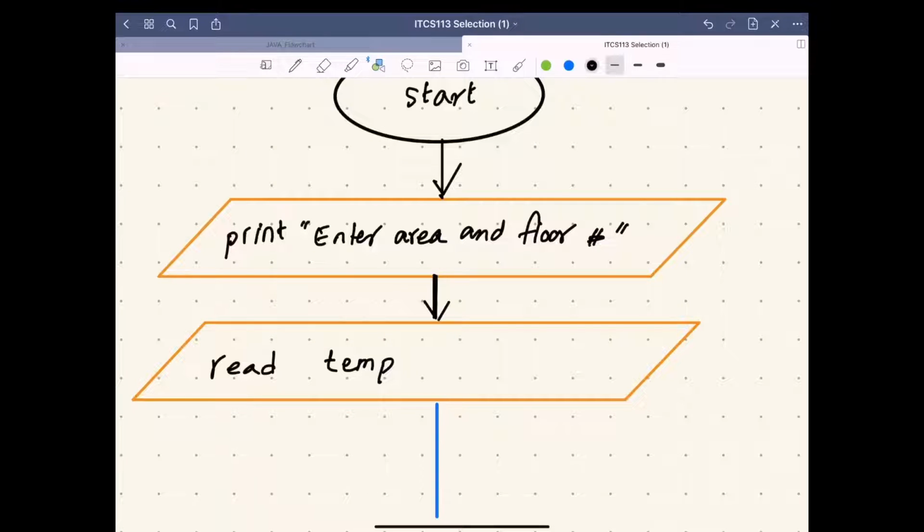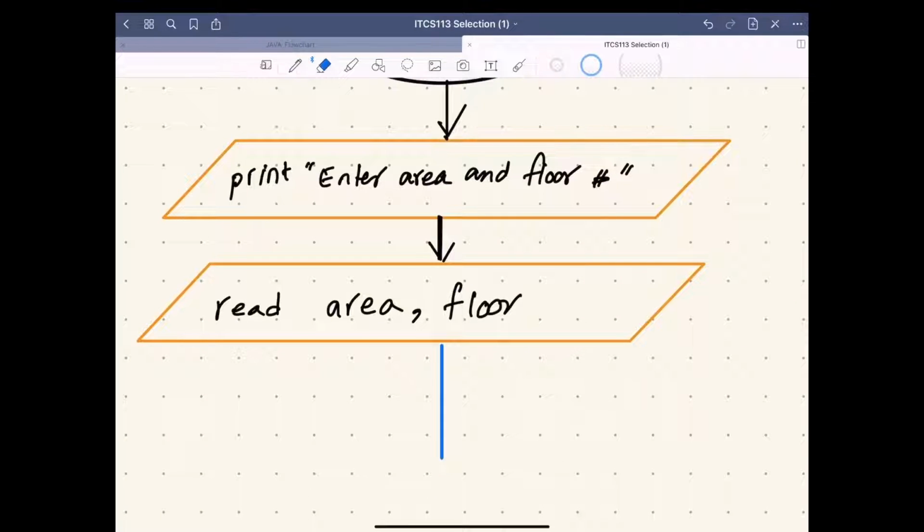And here we have an arrow. And for the variables, we are going to read area and we are going to read floor number. So we have two variables, area for the area and floor for the floor number.